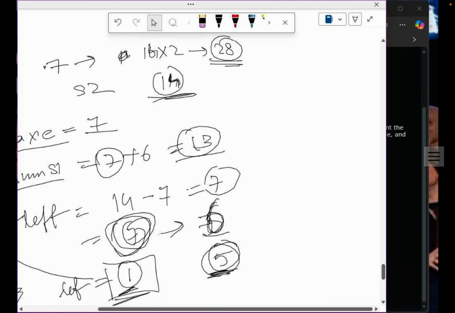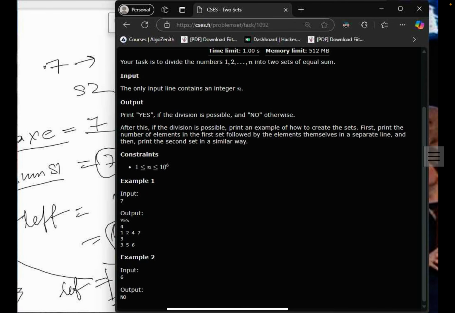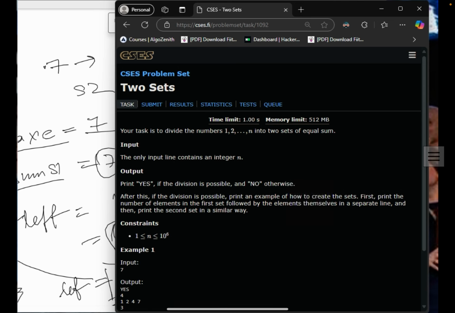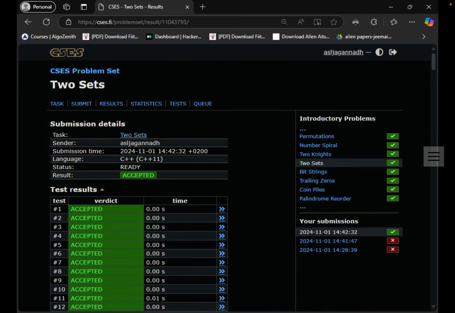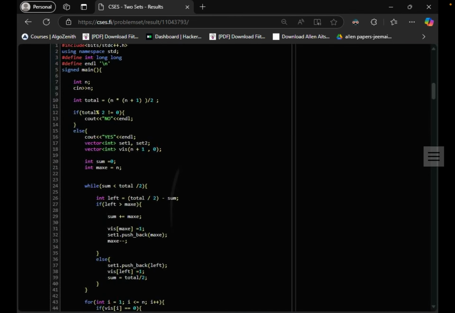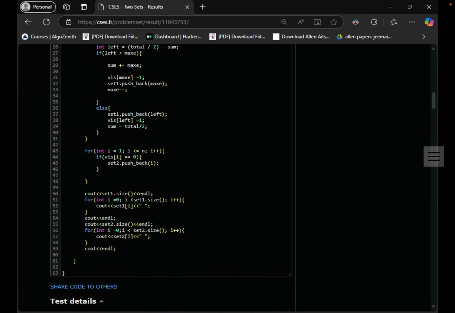So this is how the logic behind this code works. Now once I show you the code, you will understand. You will be more clear on this one. Two sets. Okay, so it looks like a big code, but it is nothing here.